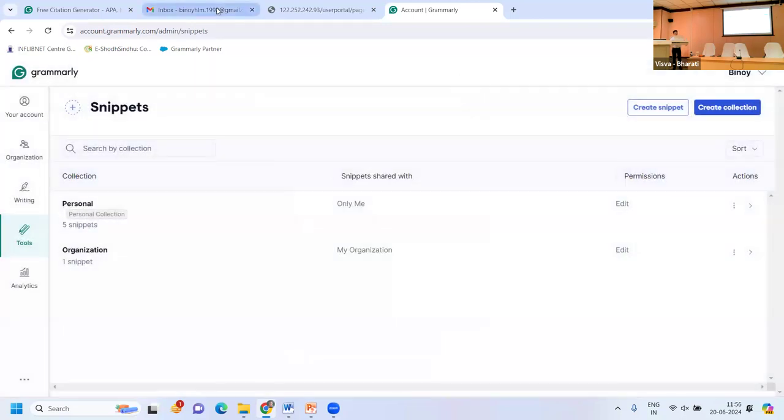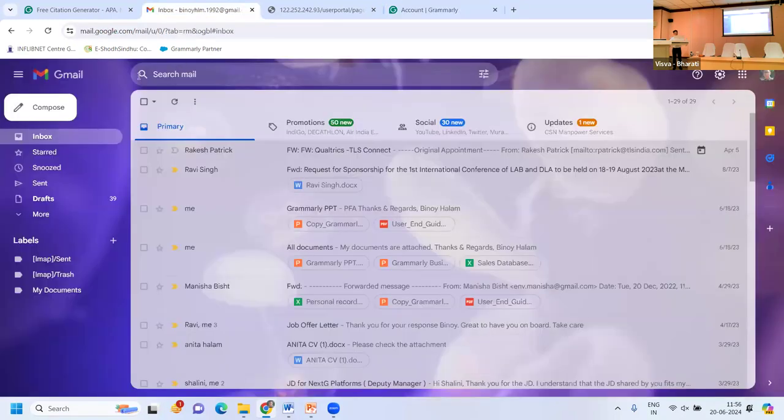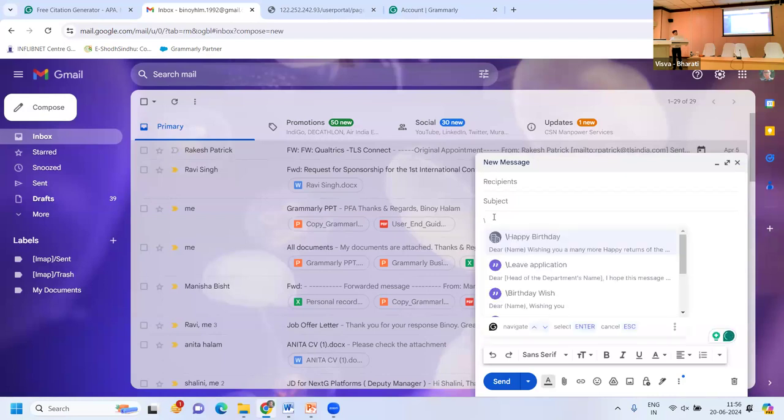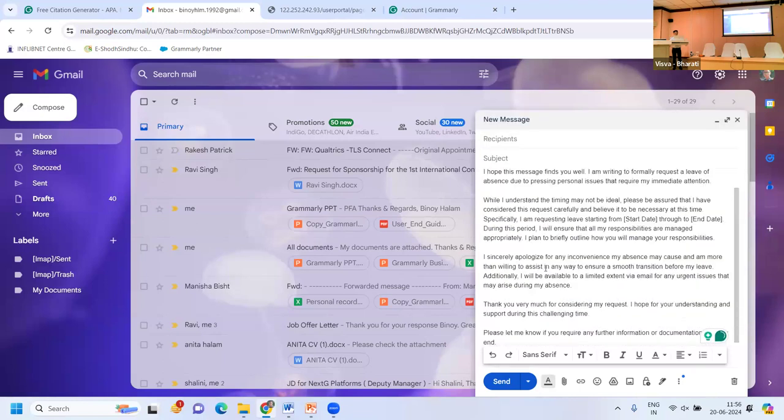As Grammarly comes with multiple plugin options, instead of always writing my emails, I go to the mail compose email and I just don't type my email again here. I just click on backslash or let's say backstroke. Once I click on backstroke, my entire snippet body arises on my mail here. Which one would you want to take? Let's say leave application. My mail is ready. So it saves a lot of time for me.